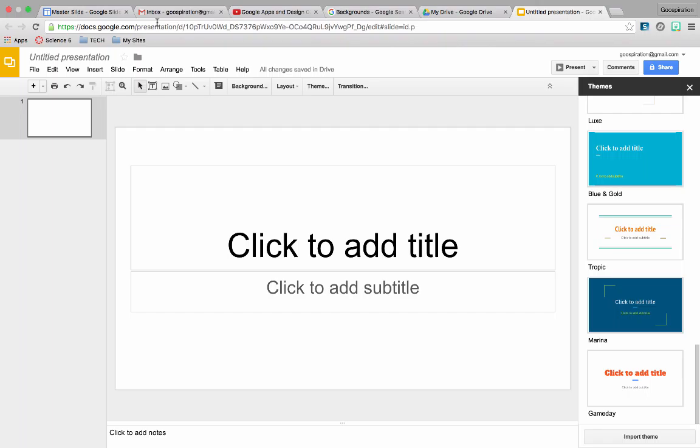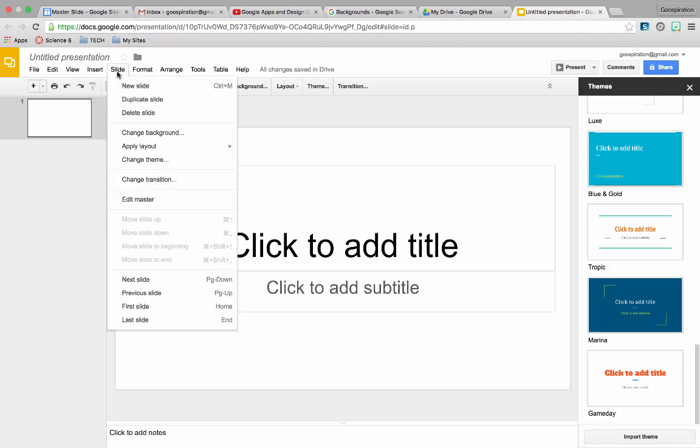In this tutorial, we're going to take a look at how to make a master slide so that we do not have to duplicate or reformat each slide each time we're making a presentation. Let's go into Google Slides and click on Slides. Here we can drop down to Edit Master.